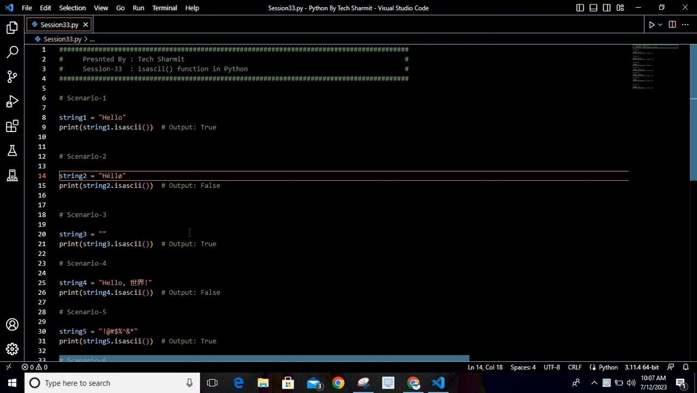So this method is used to verify whether the input string or the provided parameter contains only ASCII characters or not. The output of this method would be either true or false. Basically, it will return a Boolean value: if the variable that you are passing with this method contains only ASCII characters, then it will return true. Otherwise, it will return false.